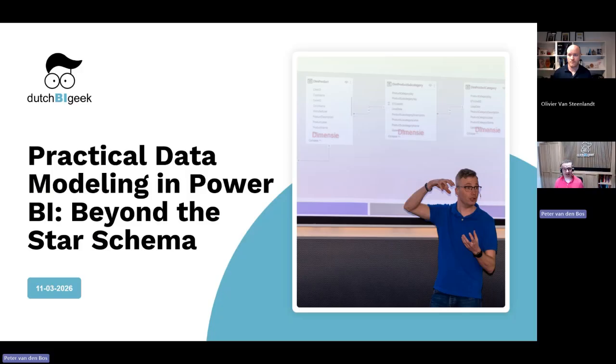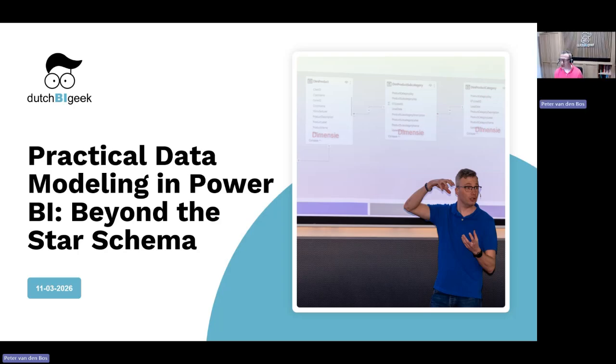This session: practical data modeling in Power BI beyond the star schema. So why this presentation? When we look at many examples, especially in books or training materials, we often see very clean and perfect data models. A well-known example is the composite data model, where we have a fact table with dimensions around it. And that structure works very well.